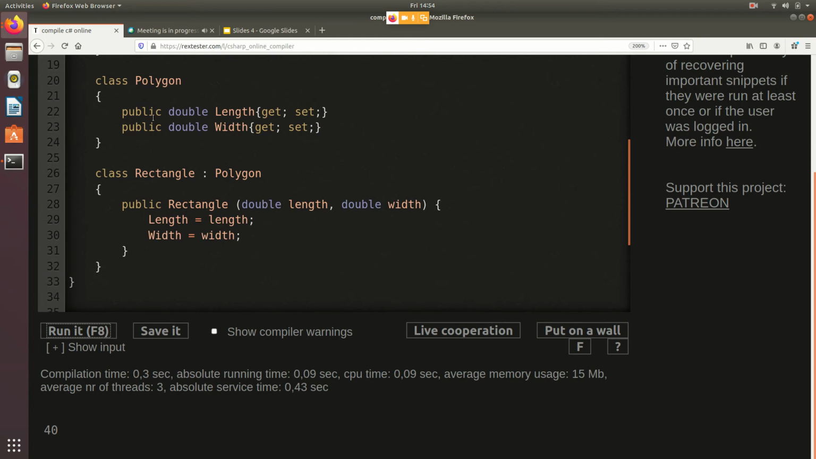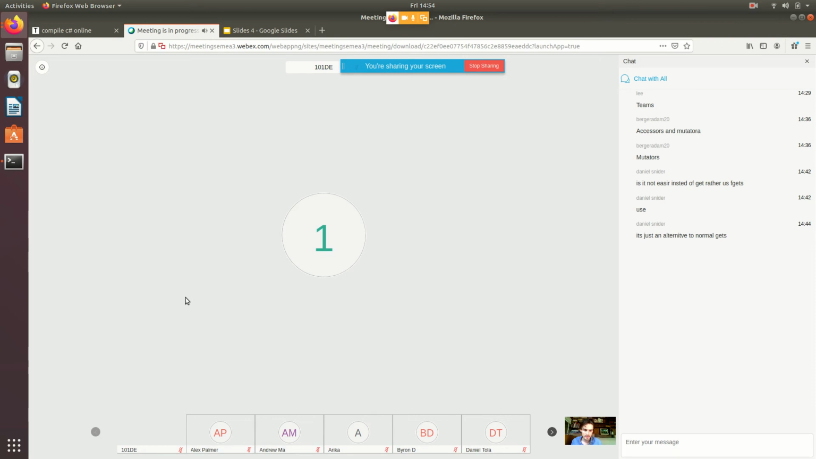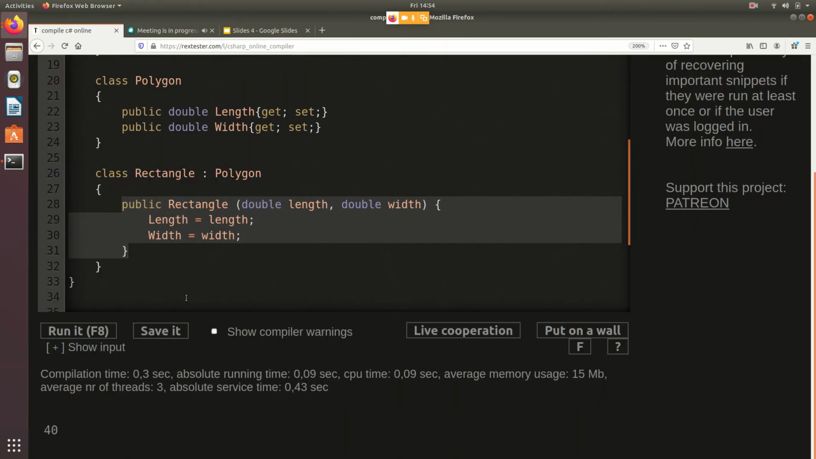So we created length and width in Polygon, okay, and we created its getters and setters there. And the class Rectangle just inherited everything that Polygon has, and set it here in the Rectangle constructor. So I did not have to recreate the getters and setters. That's the important thing to note there. Okay, cool. All right, so that on the face of it is the concept of inheritance.